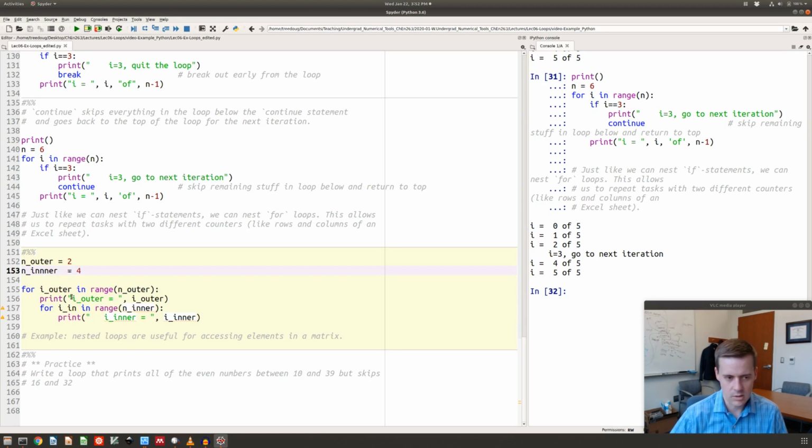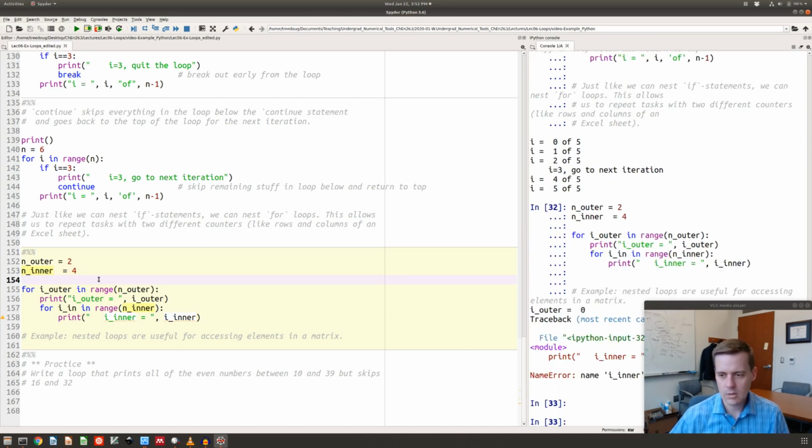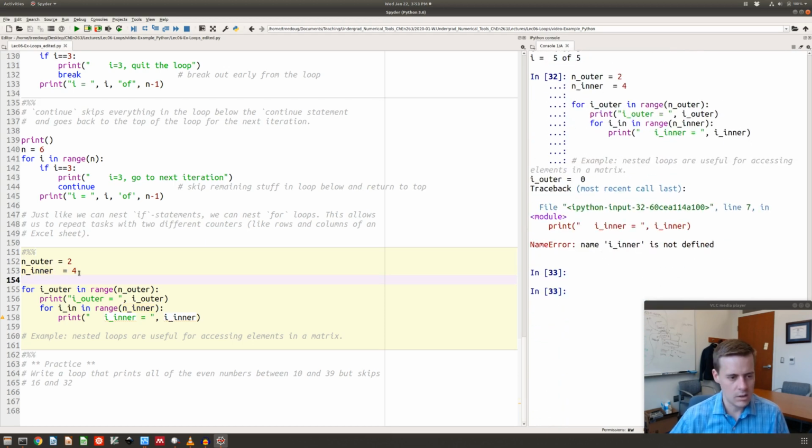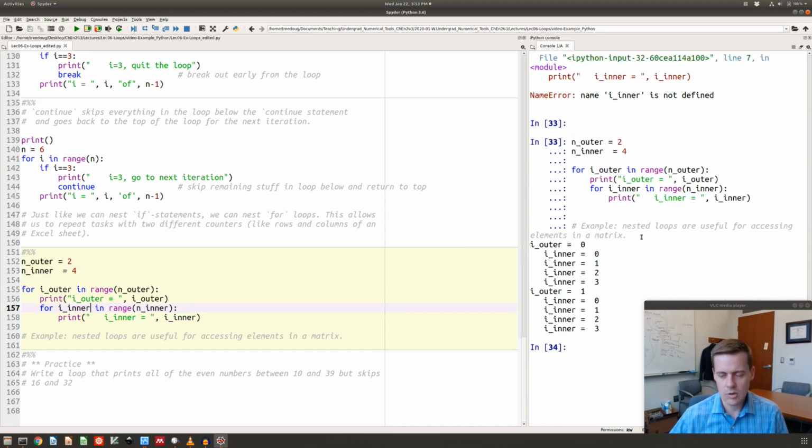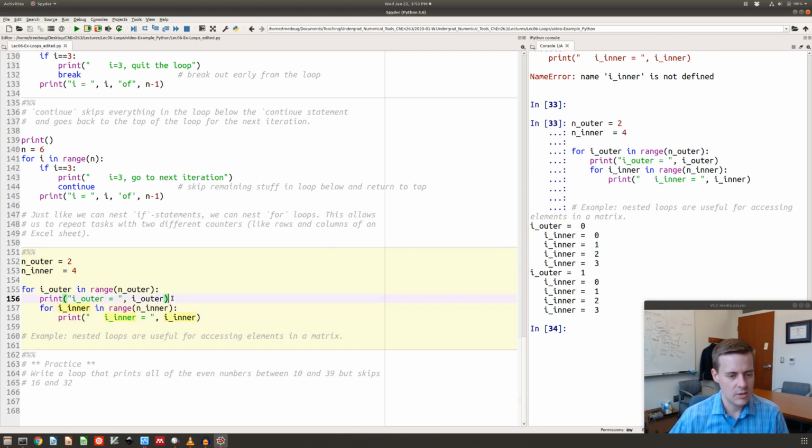It looks like there's a typo there that I need to fix. Okay, and so what I'm going to do is run this and show you what happens, and then we're going to talk through it. Let's see, I have i_inner is not defined. Oh, i_inner, I see. I messed that definition. Okay, so what happens here? The first thing that happens is I come in and i_outer is 0, so I print i_outer 0.